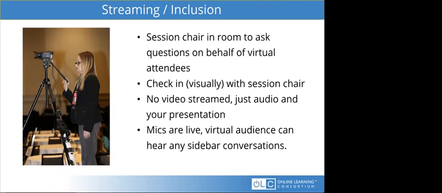For those people who are in streaming room presentations, we do have a session chair who will be in the room, seated at a table with a computer, and they will act as the liaison between you on site and the virtual audience. They will have a chat box open, and the virtual audience will be able to ask questions through the chat, and then the session chair will grab the mic and repeat the question to you to answer.